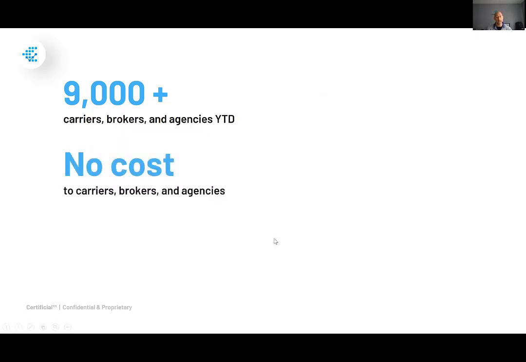So that being said, a little bit of where we are today. We have been lucky to have over 9,000 unique insurance producer organizations join the platform. Again, as I mentioned earlier, there's no cost to distribute certificates of insurance on Certificial. We believe that this is a process that needs to be transformed from within. The certificate of insurance is a great way of standardizing the display of information, but it does not standardize the process. And there's a lot to standardize in this process.